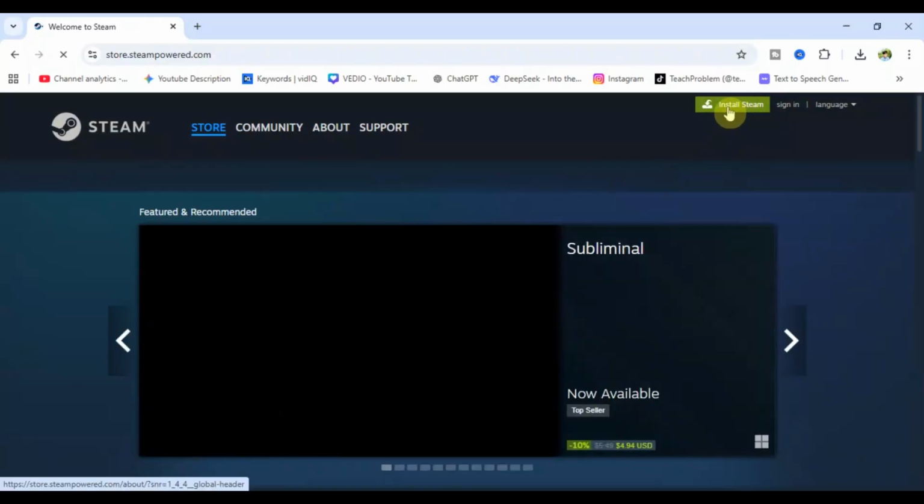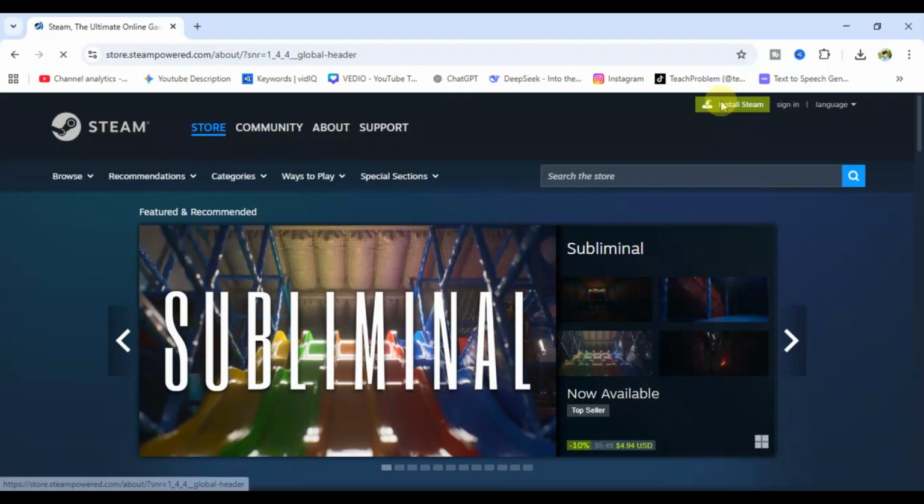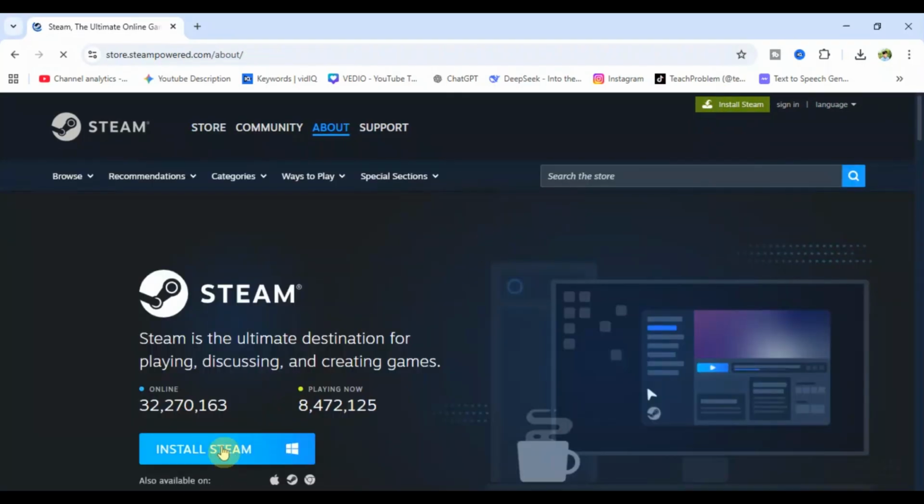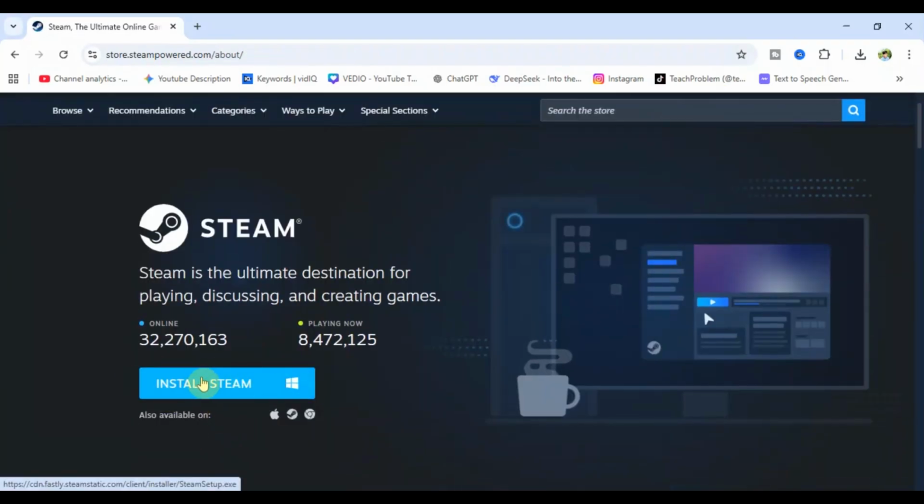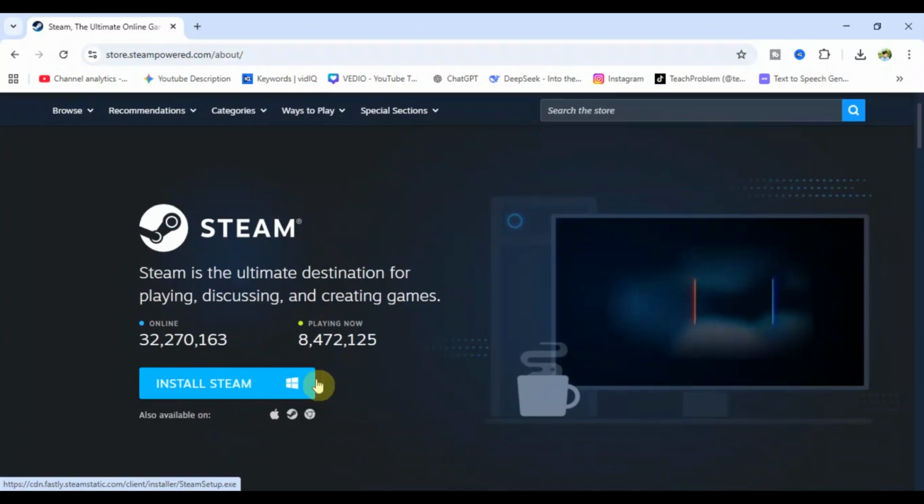Click the Install Steam button at the top of the page, then hit the blue Install Steam button to download and install the app. Keep watching because the next step shows where to find the game once you are inside.